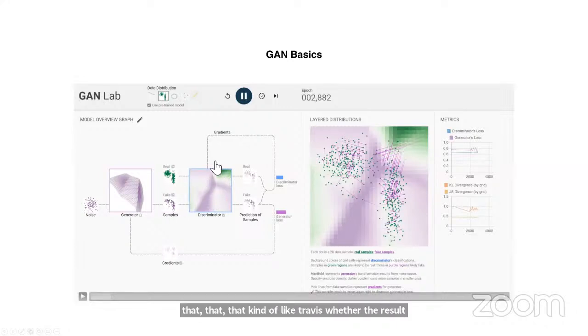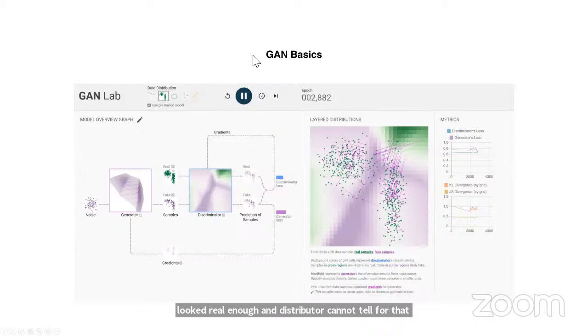And then the discriminator will be updated depending on whether it successfully tells if the example is real or not. And the generator will also be updated depending on the gradients calculated from the generator loss. And when these two reach equilibrium, the generator generates something that looks real enough, and the discriminator cannot tell. So that's when you have a converged training of the GAN.